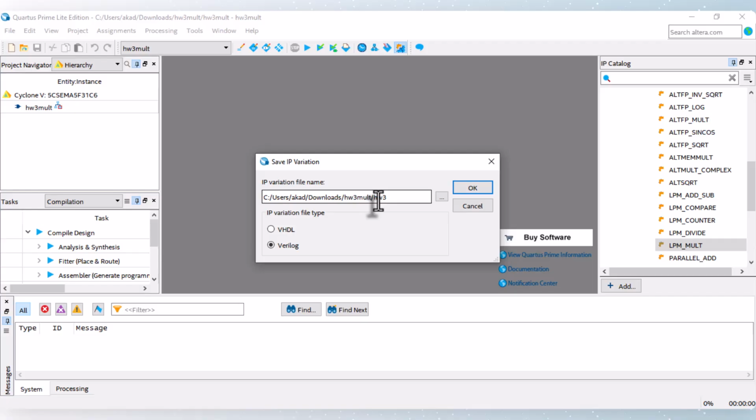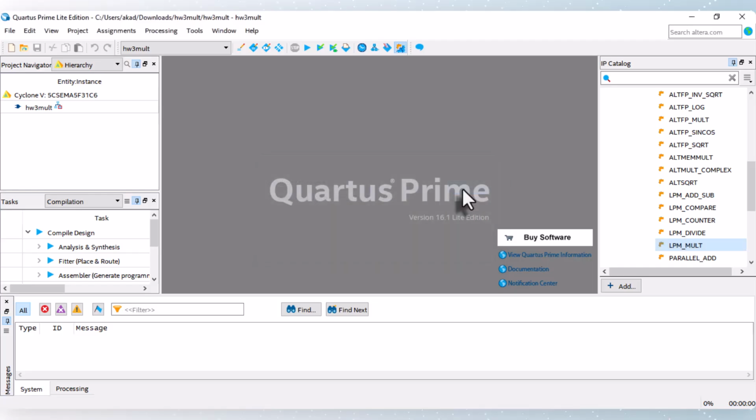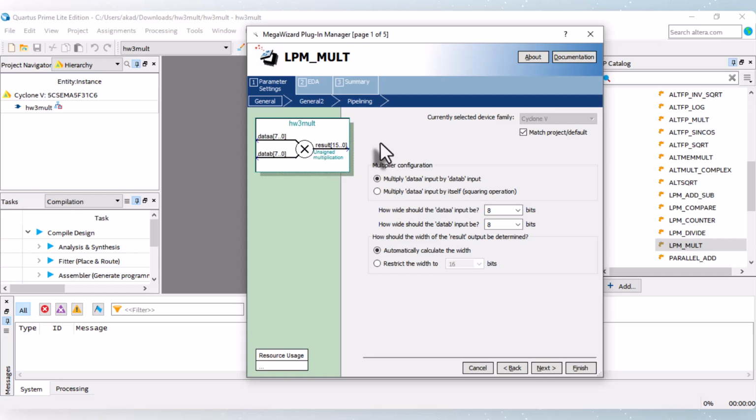It's going to be the same name that we gave to our project, mult, and I'll go with the VHDL programming language. Next. So it will open a wizard. It will give us a graphical user interface where we should give all the parameters to the multiplier. So our first thing we need to do is give it the width.